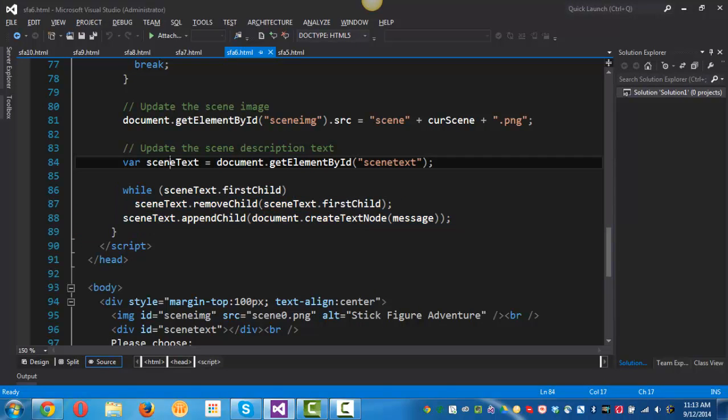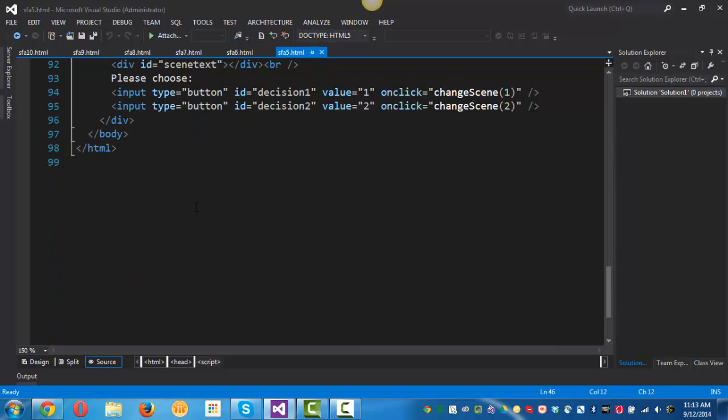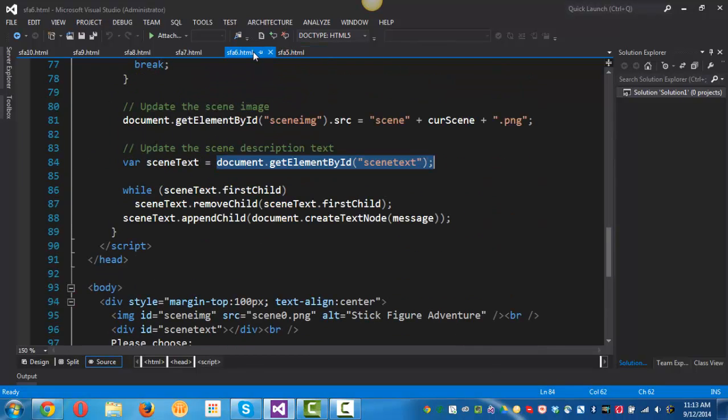In this case, we're saying in that variable scene text, which remember I said that sometimes we store this element information, get element by ID, in variables to manipulate it. See, back on version 5 we didn't. On version 6 we added this piece here to this line. We're saying go into our document, get our element with the ID of scene text, store that in our scene text variable. That allows us to do things with that element because we can reference that variable, and that's exactly what I'm doing here in the while statement.